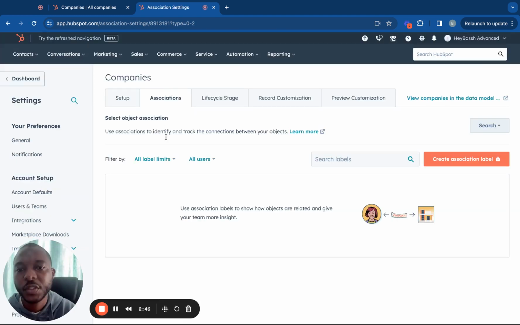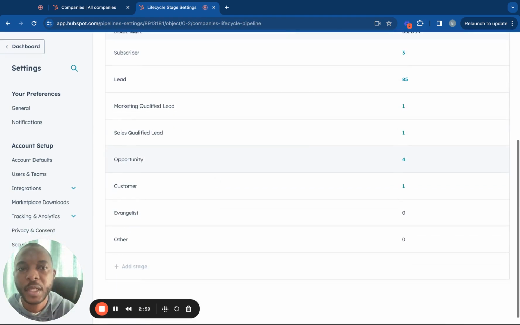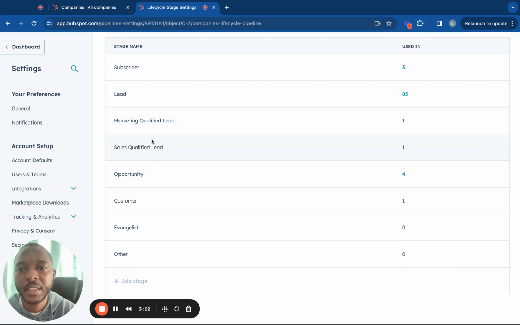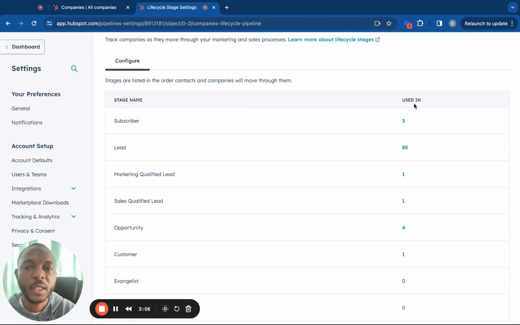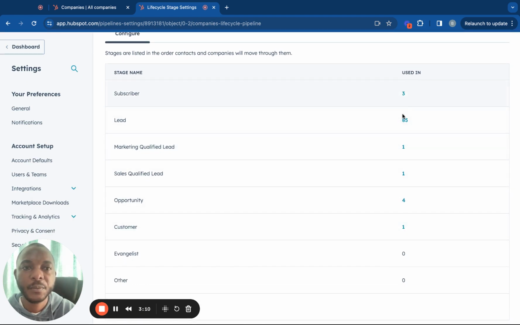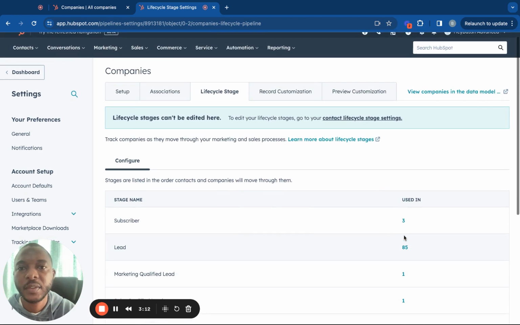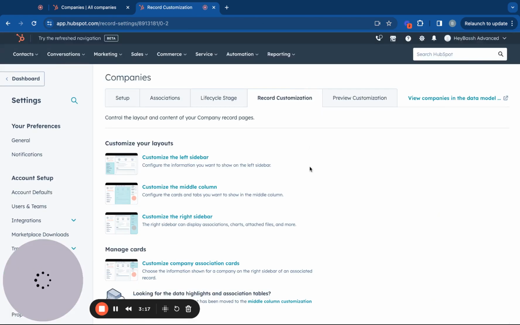Here we have associations, where you can set up your associations. Use associations to identify and track the connection between your objects. This is how we set up associations. We have lifecycle stage, where you can add your lifecycle stages: subscriber, lead, marketing qualified lead, and so forth. And then here you can see how many contacts you already have with those property values filled.